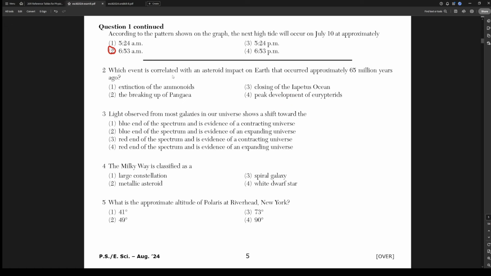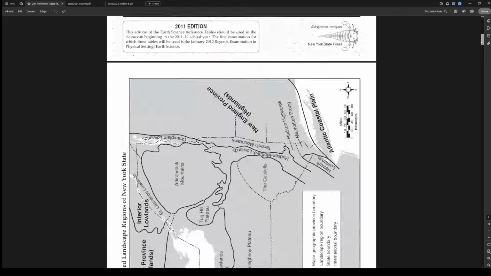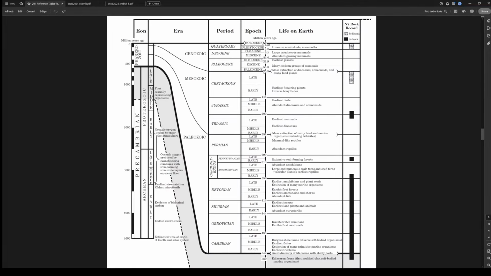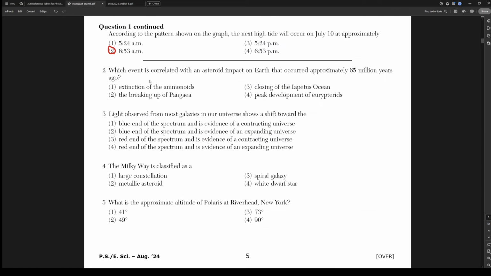Number 2, which event is correlated with an asteroid impact on Earth that occurred approximately 65 million years ago? For this, we're going to want to go on our reference table, to our geologic timescale. We got to go to 65 million years ago, which is about here. You could see it says mass extinction of dinosaurs, ammonoids, and many land plants. So we're going to pick that one. See, ammonoids, that's the only one that has anything to do with that.